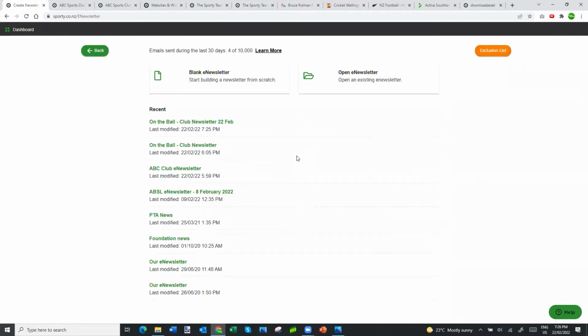Questions we're often asked around this are around spam compliance and the rest of it. Any newsletters sent out through Sporty are anti-spam compliant in that they include an opt-out link, in which case the person will get added to your exclusion list, accessible through that orange button at the top right, if they did opt out of your newsletter.